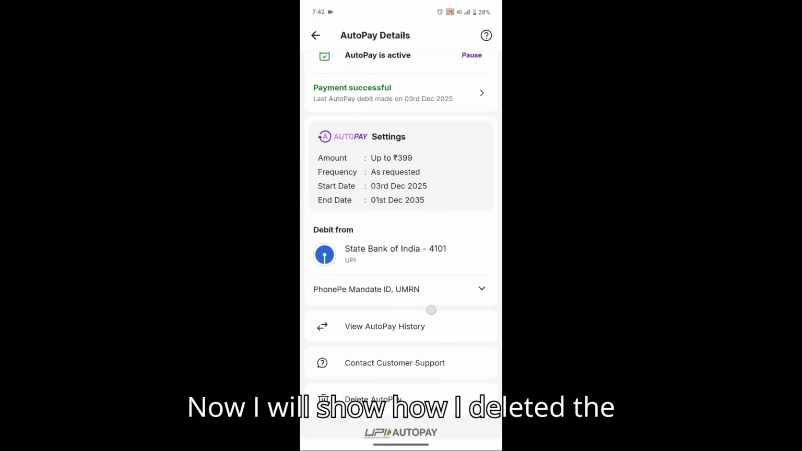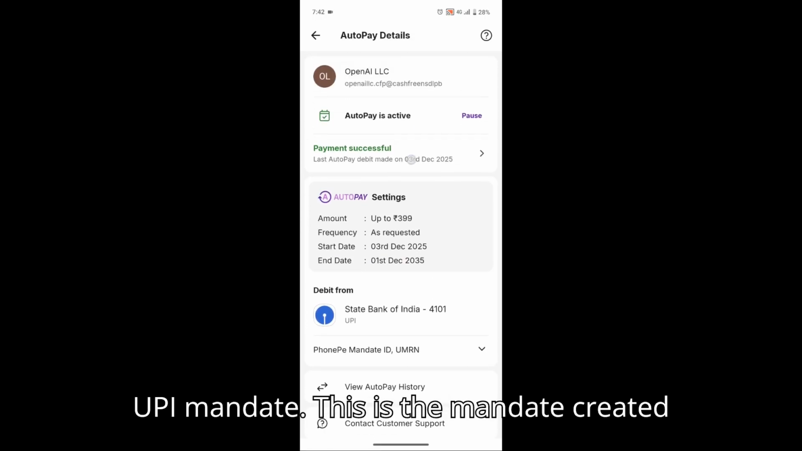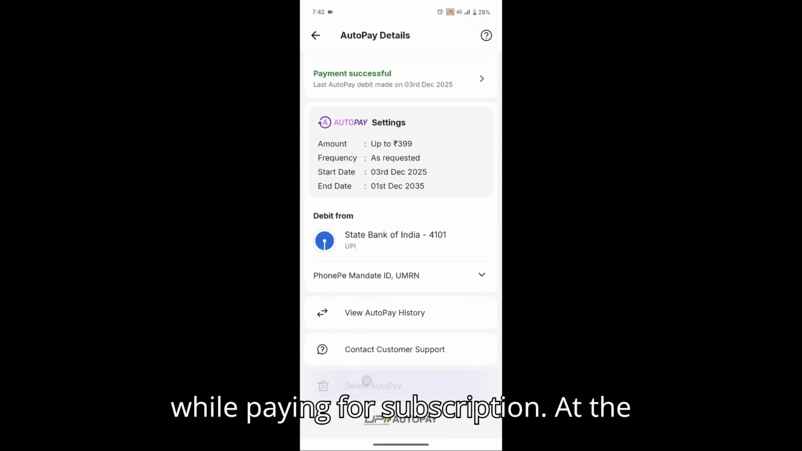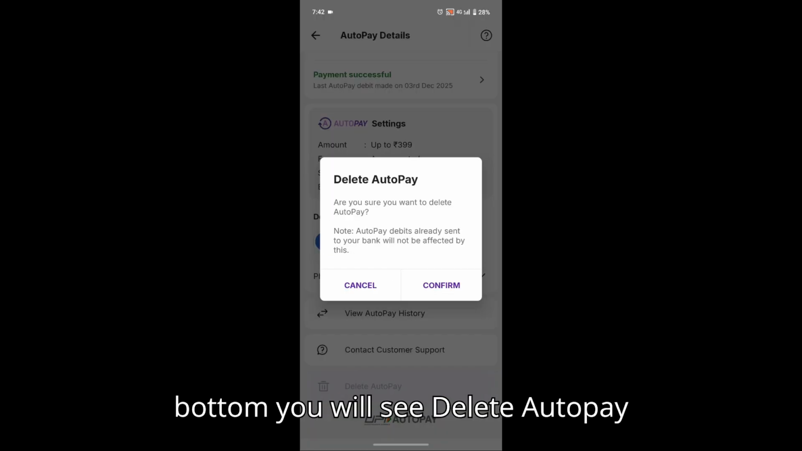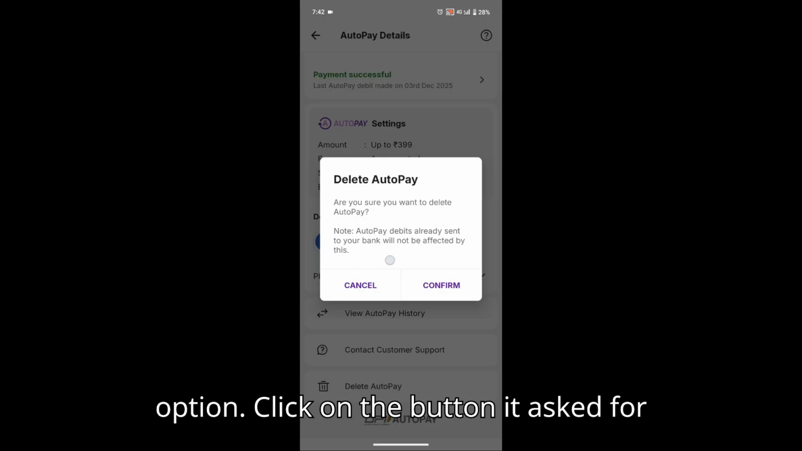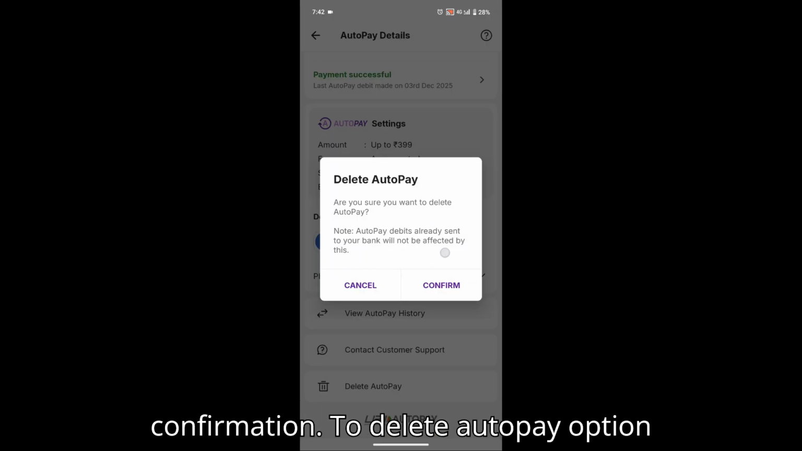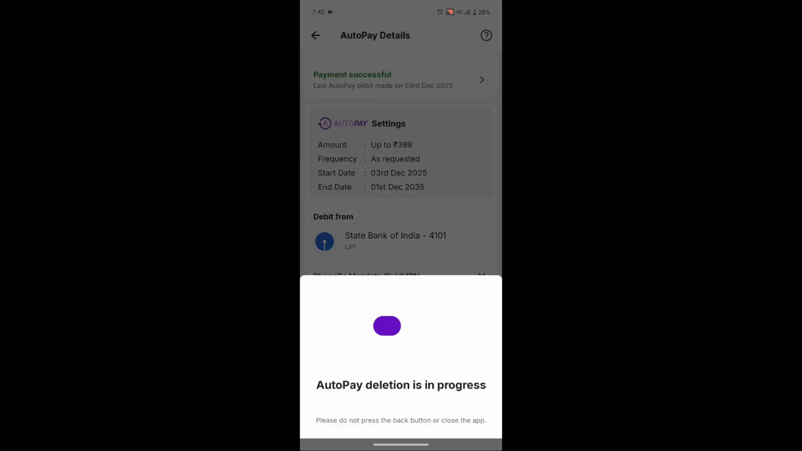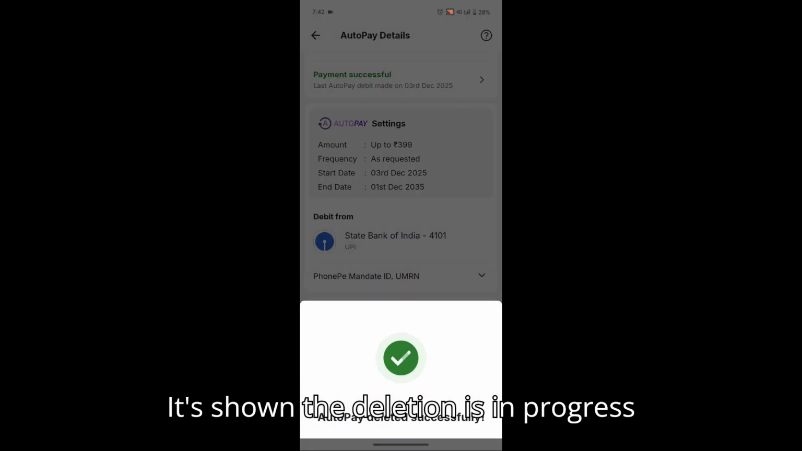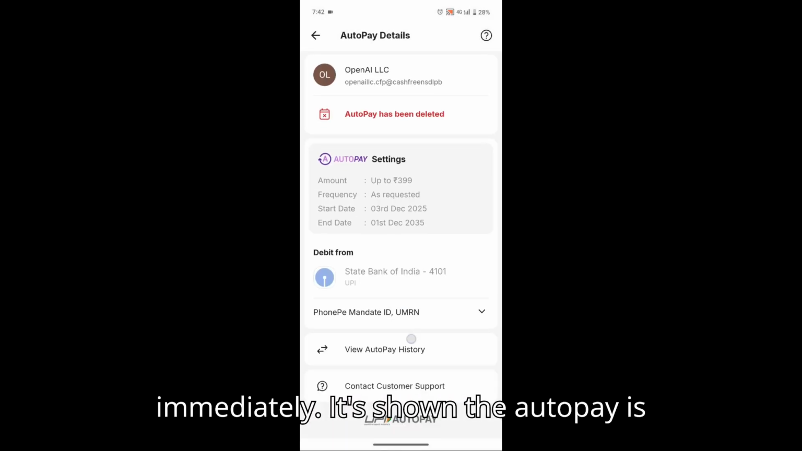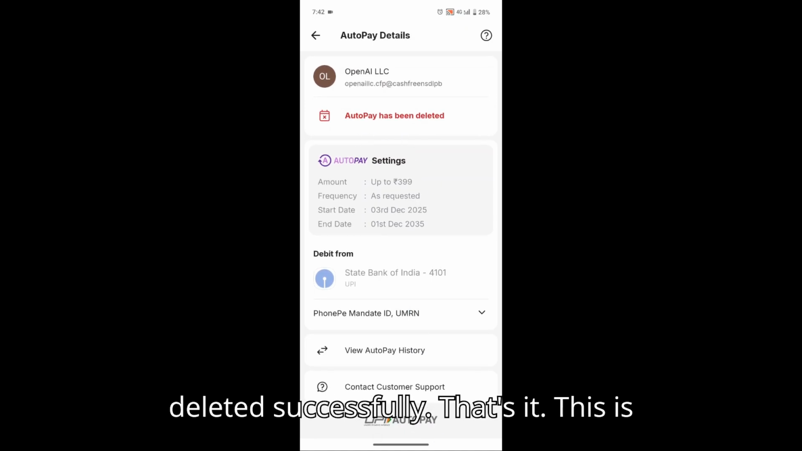Now I will show how I deleted the UPI mandate. This is the mandate created while paying for the subscription. At the bottom you will see the Delete Autopay option. I clicked on the button, and it asked for confirmation to delete autopay. I just clicked on confirm. It showed the deletion is in progress. Immediately, it showed the autopay is deleted successfully.